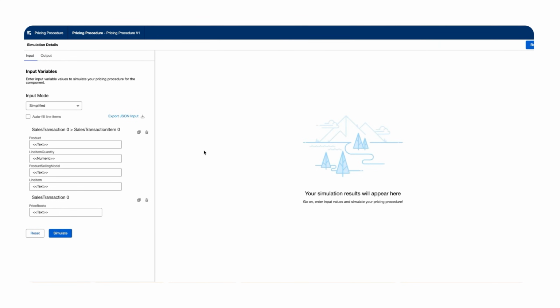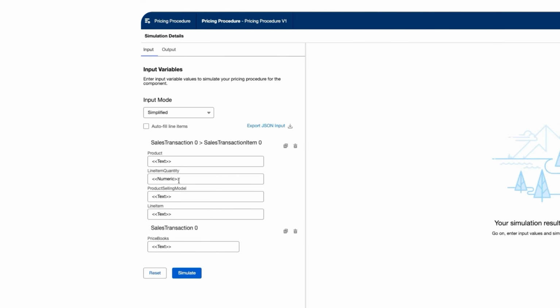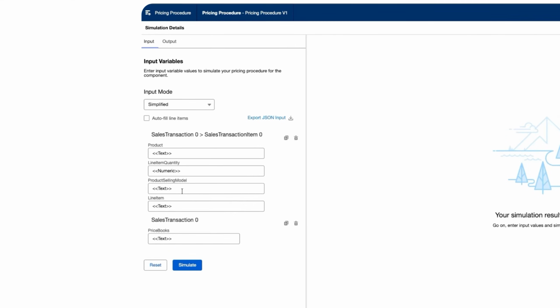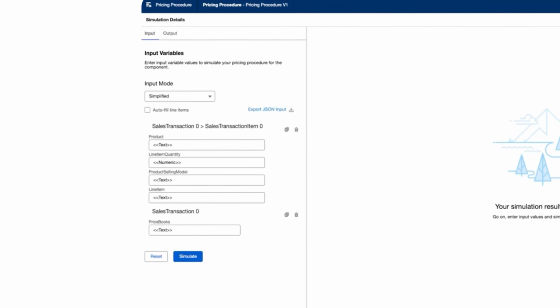For that we have one option in the pricing procedure to test the pricing procedure that you have built, to see if it is actually getting the output or not. So for that we have to click on the simulate option, and inside the simulate option we have the product, the line item quantity, the product selling model, and also the line item, and also the price books. Okay, then we are going to simulate it.